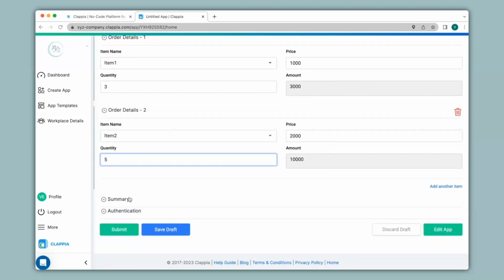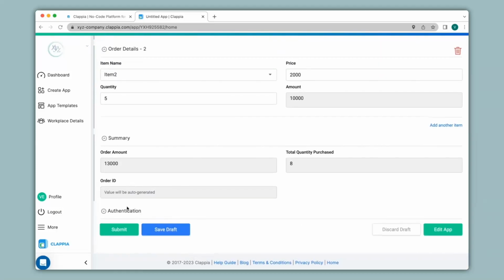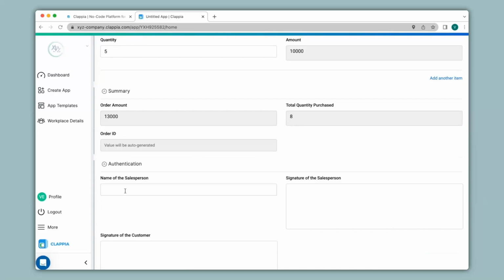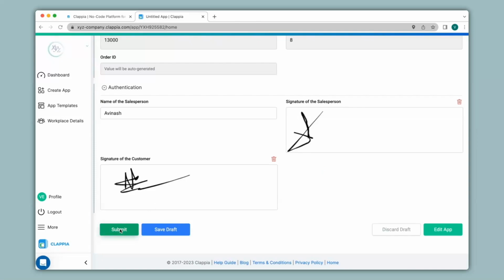Next, when I open the summary section, you can see the total order amount has added the amount for the first item as well as the second item. You can also see the total quantity purchased is 5 plus 3, which is 8. The order ID will be automatically generated by the system once you make a submission. Next, I will click on authentication and fill in these details. Now I can click on submit to make a submission.